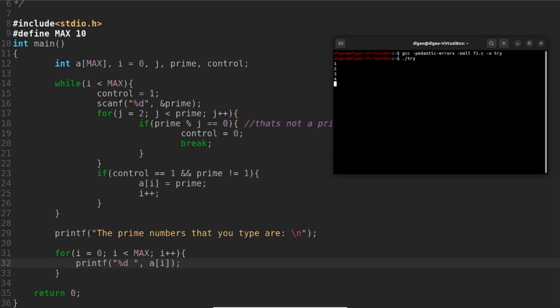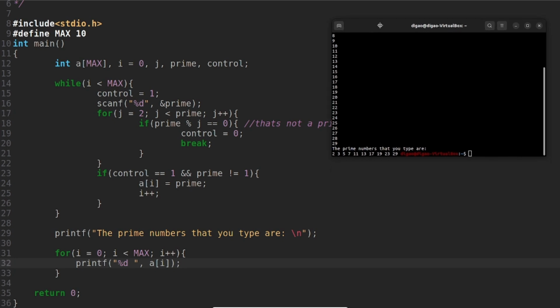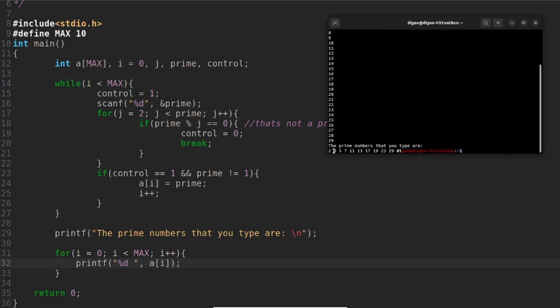1, 2, 3, 4, 5, 6, 7, 8, 9, 10, 11, 12, 13, 14, 15, 16, 17, 18, 19, 20, 21, 22, 23, 24, 25, 26, 27, 28, 29. So the prime numbers that you type are 2, 3, 5, 7, 11, 13, 17, 19, 23, and 29. You can check what the prime numbers are, and this is correct.